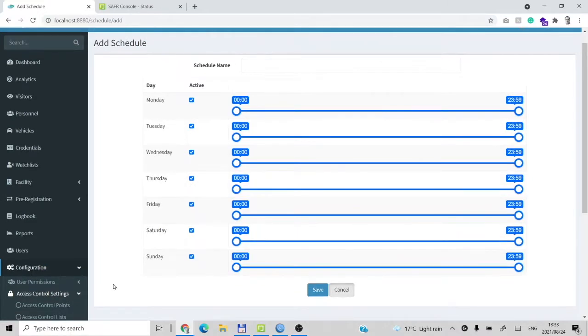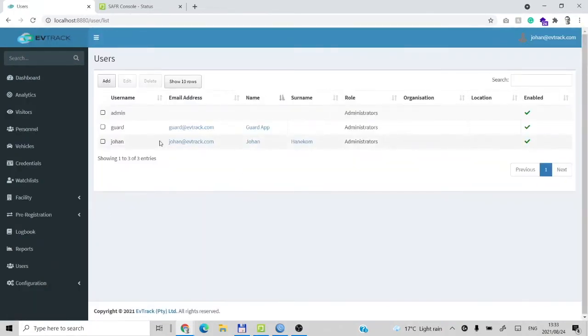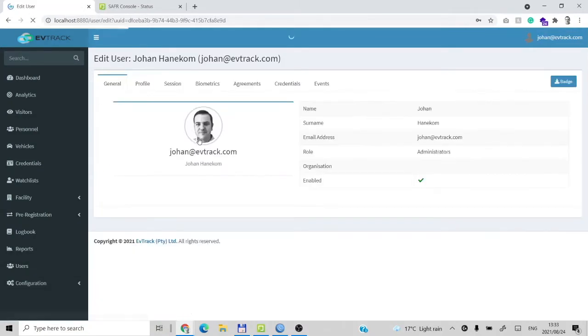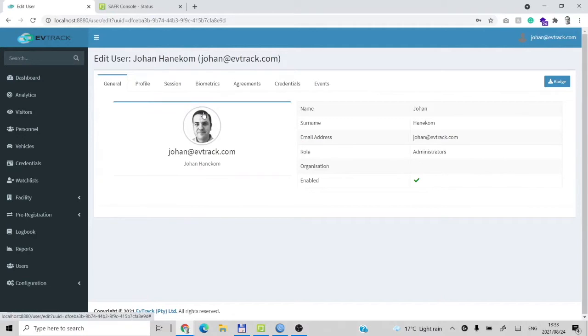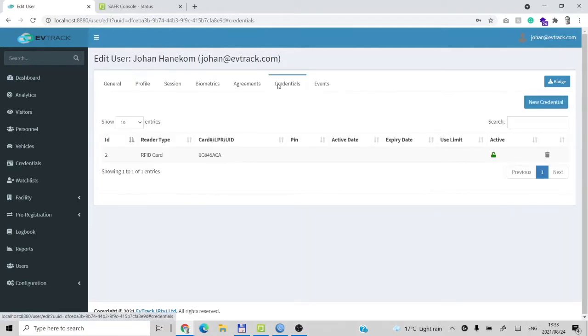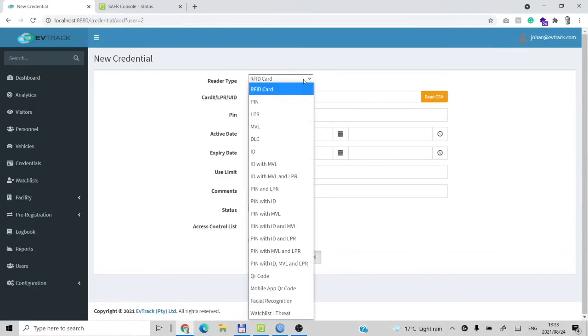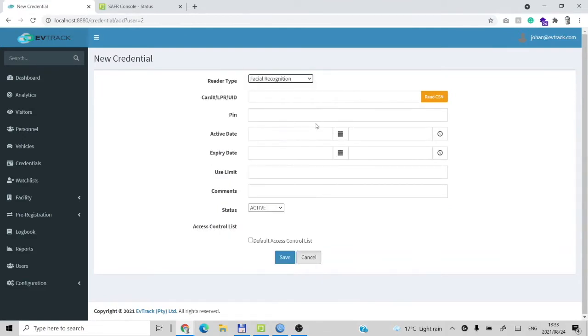So now that our access control integration is configured, we need to set up a user credential for permanent access control. In this case, we go to users, Johan, and I've got a photograph preloaded. Click on Credentials and click New Credential. Select Reader Type, Facial Recognition.